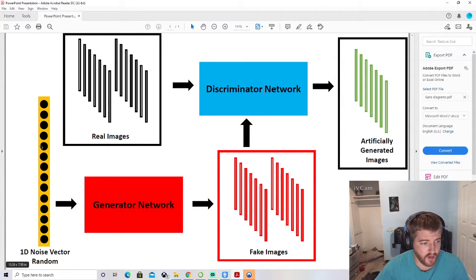Essentially we have some random noise fed into the generator network, which will generate fake images. This data doesn't have to be images, but for this example we will show images, and it's mostly used on images, so that makes sense. So we feed this 1D random noise vector into our generator network and create fake images here. We also have a data set of real images. So we feed both the real images and the fake images into our discriminator network, and the discriminator network will determine whether those are real images or fake images.